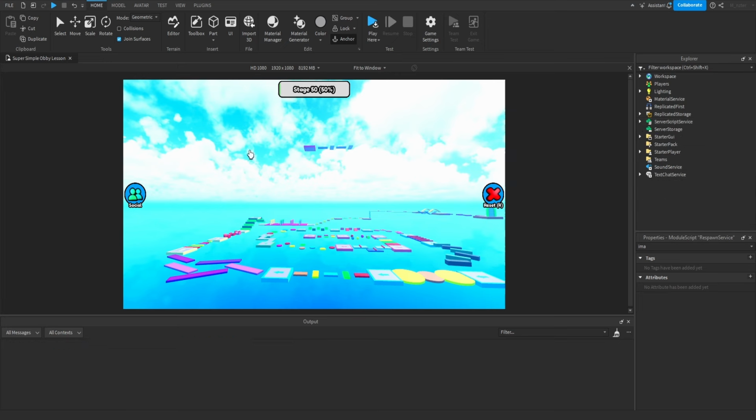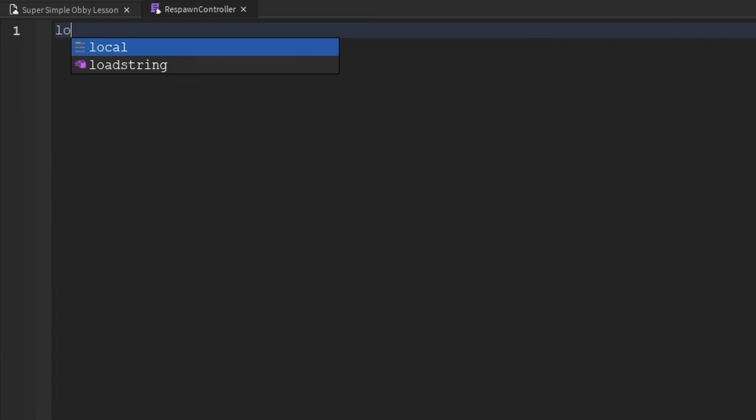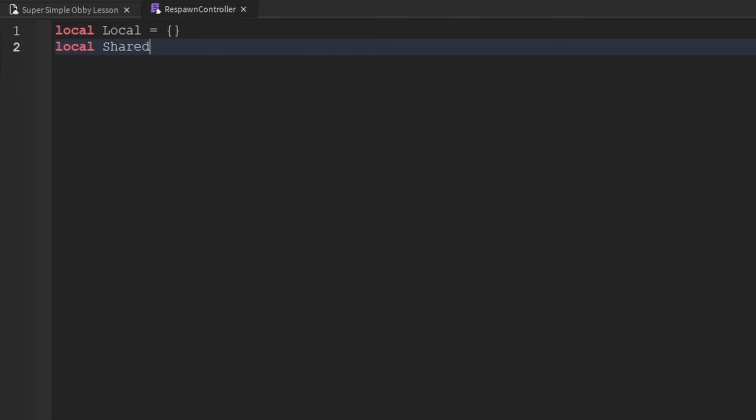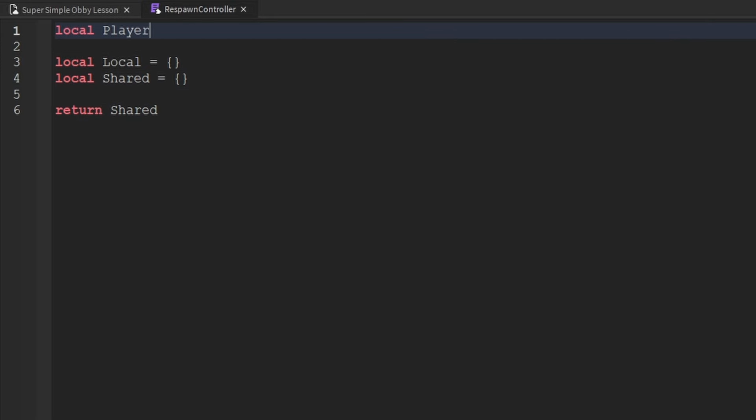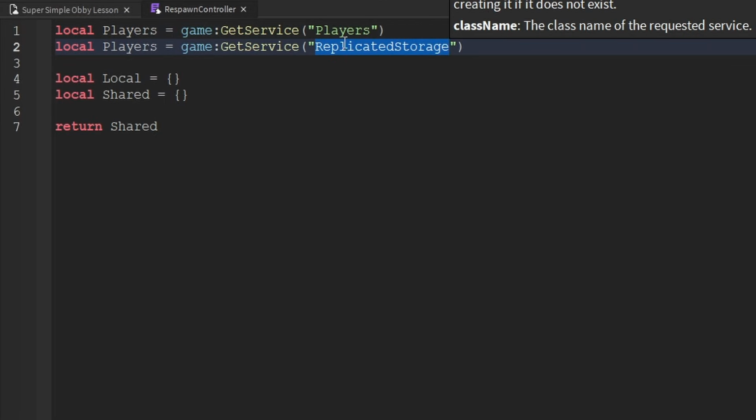The next thing that we're going to do is create the respawn controller. We're going to go inside of the starter player, inside of the starter player scripts, inside of the controllers folder, and add in a brand new module script. We'll rename this to be called respawn controller, and then update our module as we normally do. So we'll create the local table and the shared table, and then return that shared table. Then inside of here, we want to create a variable for the player service. In addition to the player service, we also want to get the replicated storage as well.